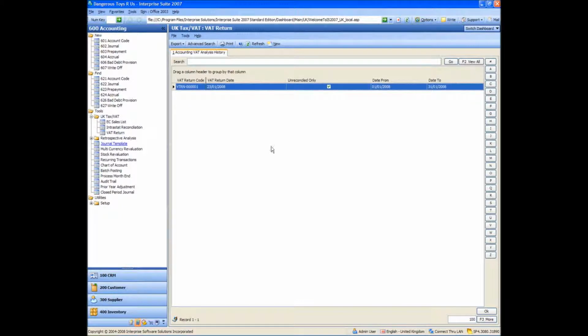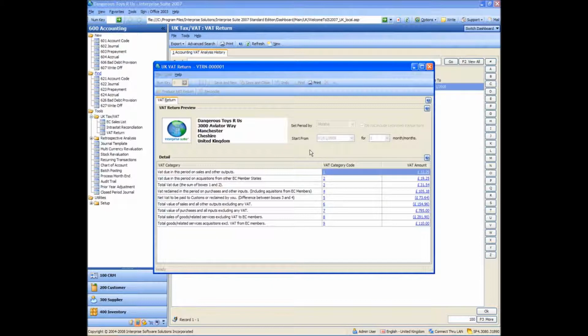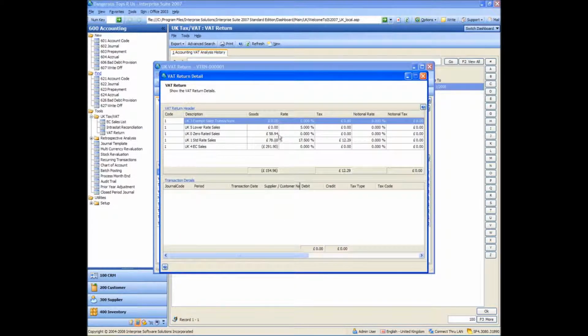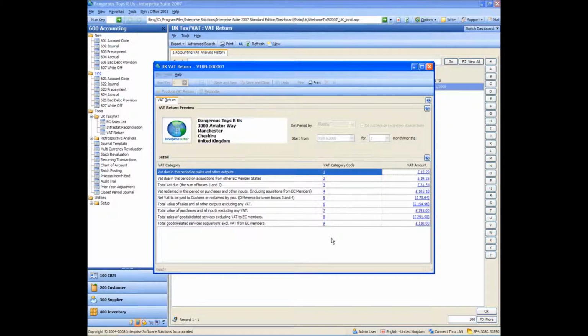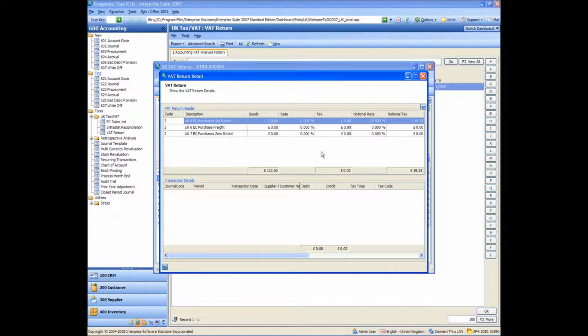We'll select VAT return from the menu again, and now we can see our historical VAT return, the one that we've just done. Obviously it saves all the figures in there. Okay, so if I want to, I can drill down into these figures. So drill down into that, for instance, and it'll show me what transactions went into making the figures. It's basically based on all the journals. If I view box 2, it'll also have a notional rate in here for our EC purchases.